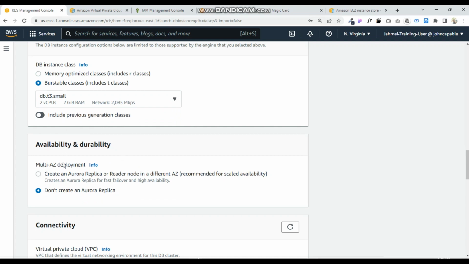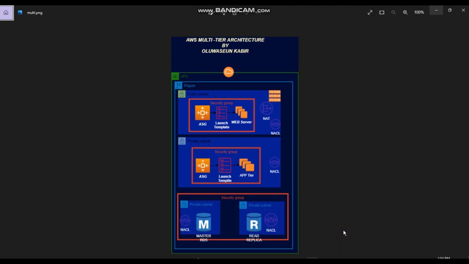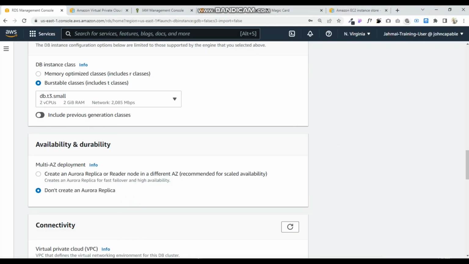Then multi-AZ. So multi-AZ is for multiple availability zones. So in case we have a read replica here. So that's the importance of the multi-availability zone. So I'll create the read replica in another availability zone. That's why I didn't create the private subnet for it. So once I enable this, then it automatically creates it for us.